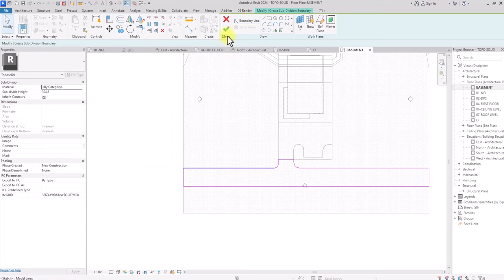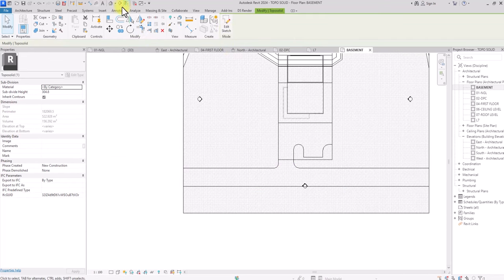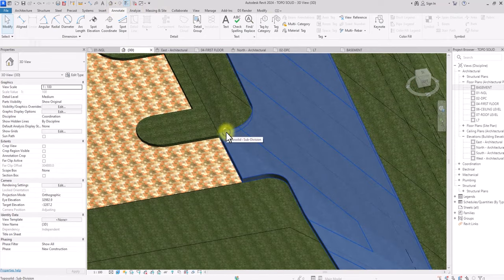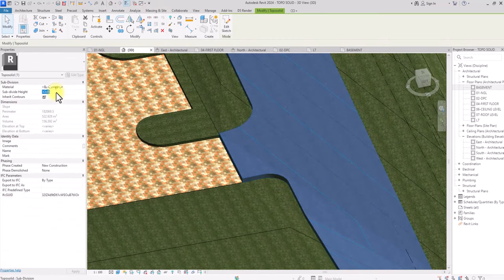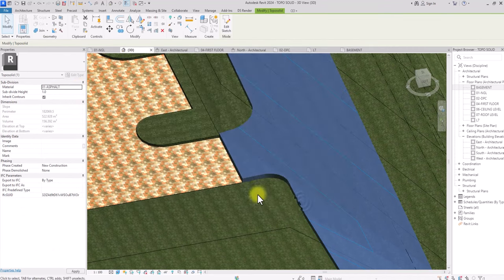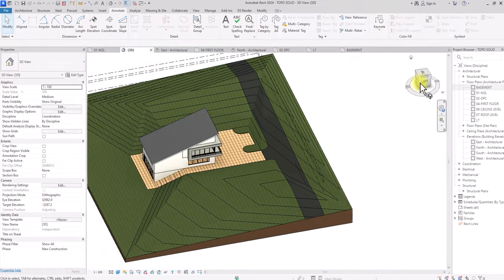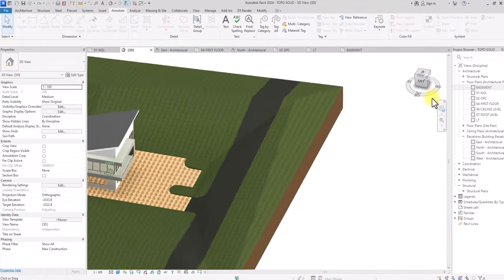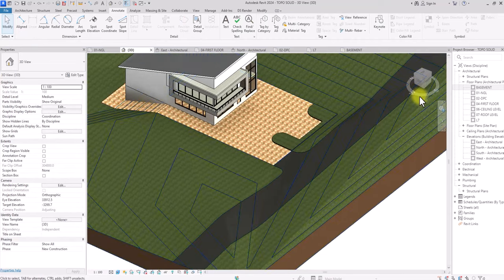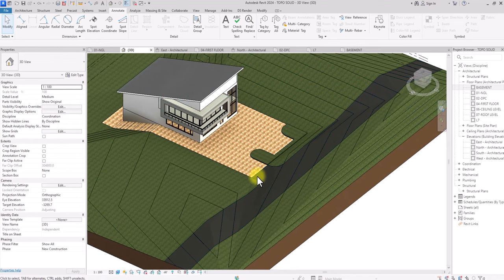All right, so we're just going to click on finish, and we forgot to edit it before clicking finish, but that is no problem, we can edit it now. So I'm just going to click on this, I'm going to change this subdivide height to 1, and I'm going to assign an asphalt material to it. And this is looking good. So as you can see how the road adapted to the terrain or the slanted terrain of the site. This is just the advantage of using topo solid in Autodesk Revit.